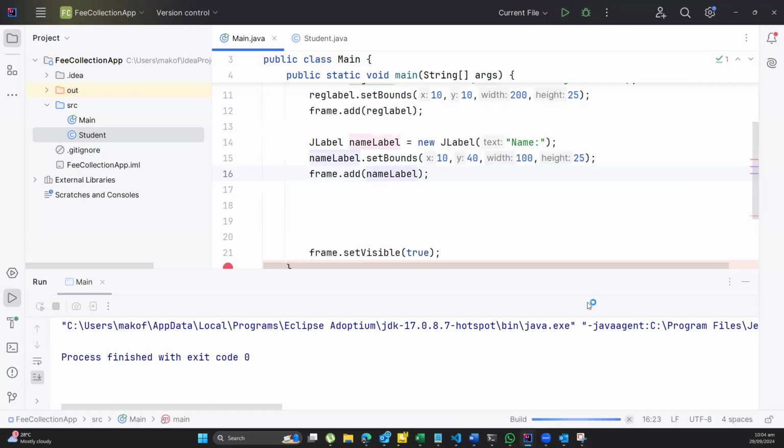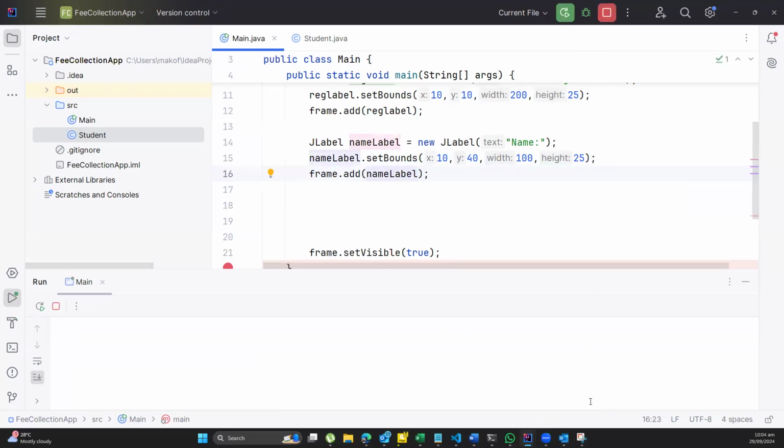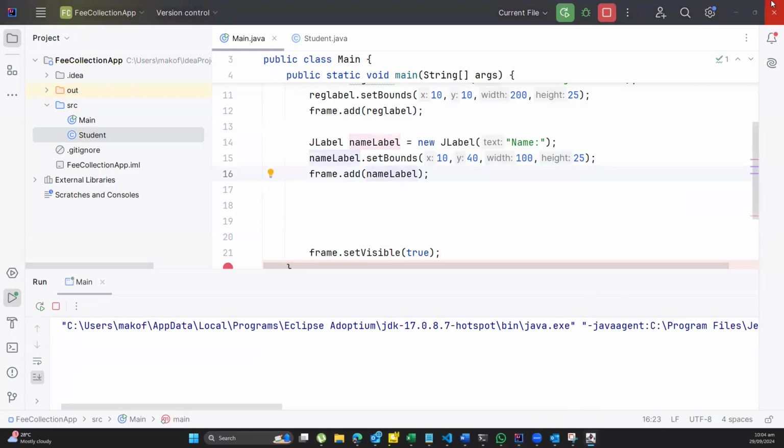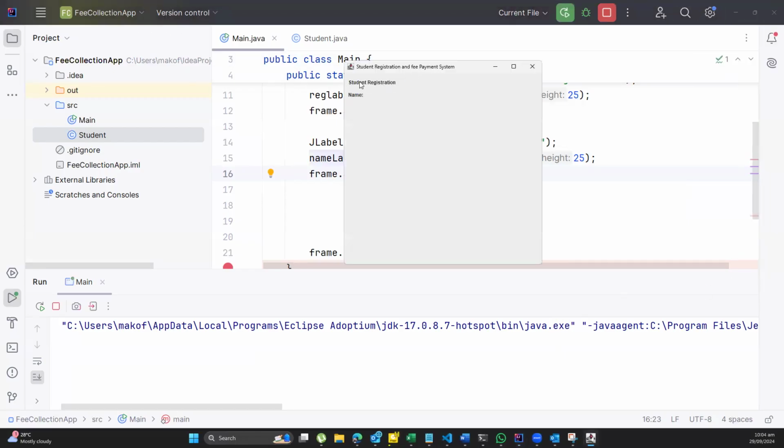Great. So now when I run it, I should have my item appearing over here. I have student registration, name, colon, and you can see that the gap here is because this is at 10, this is at 40. So 1, 2, 3, then 4. This is the distance between them, and it is showing the distance very, very well.